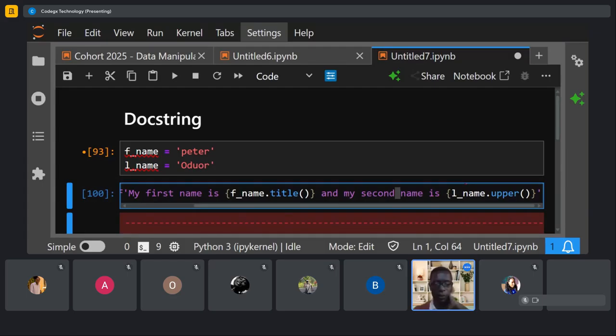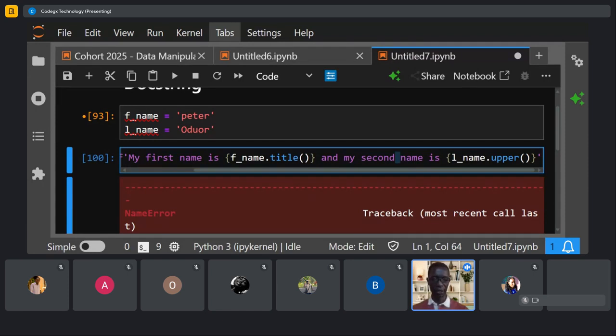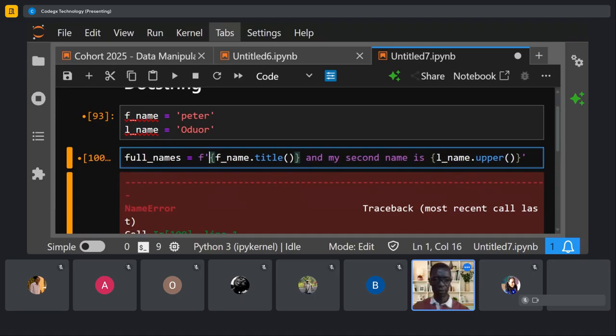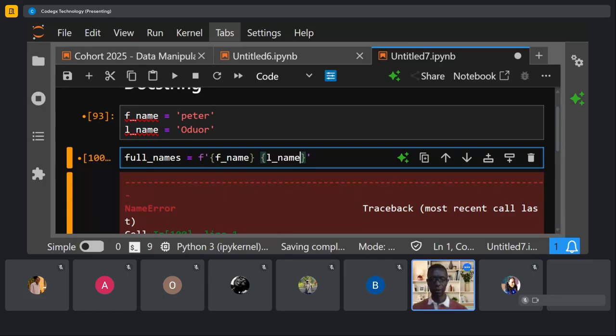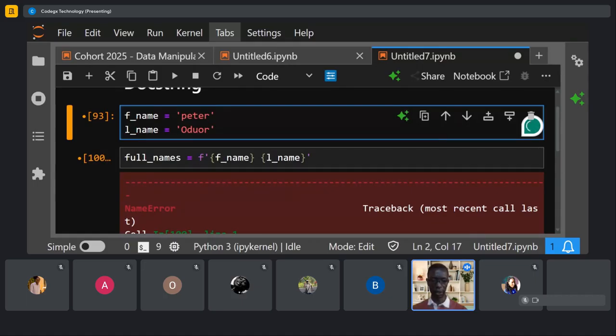Catherine, Ivalia, you want to try? Where are we making a mistake? Where is the mistake? Let's make it simple, and let's even leave the title. Just put it fname, just for brevity's sake, and lname. So do you think this will run? This should run, right?